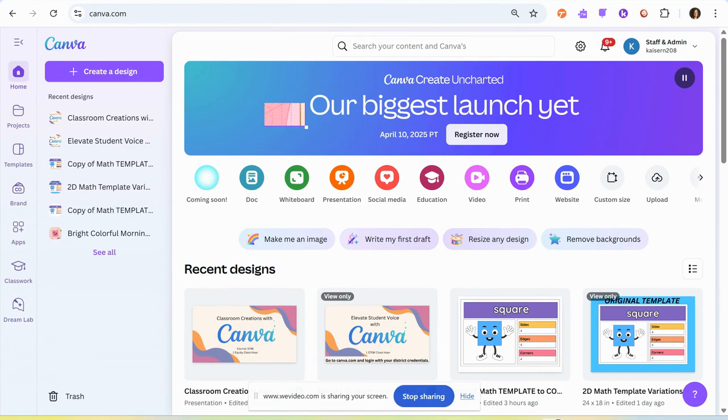I'm going to show you how to make a ParentSquare header. First, we're starting in Canva. I've logged in and here's my home page. First we build it in Canva, then we can download it and upload it into ParentSquare.